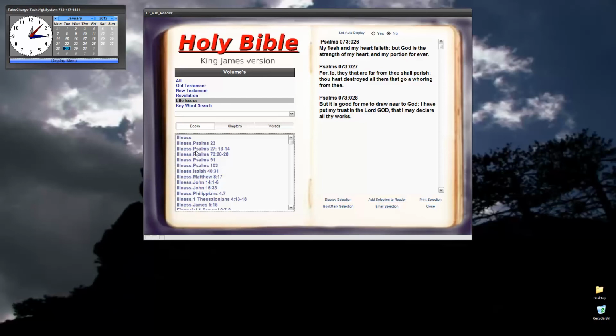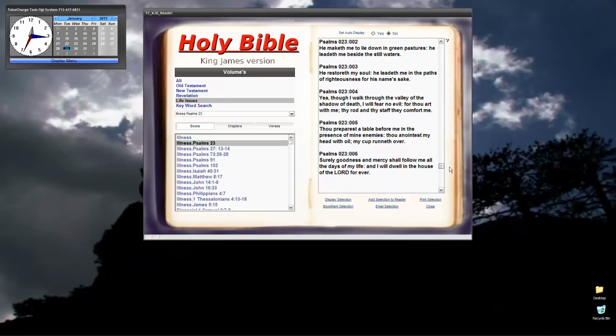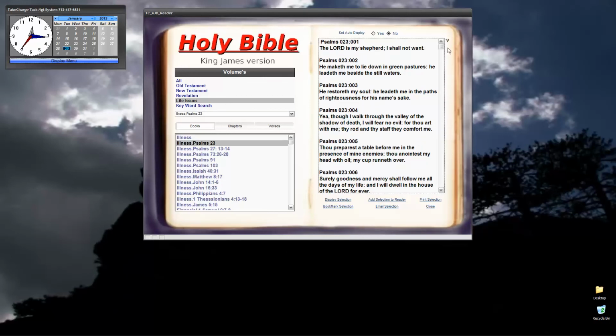Now, when you look at this list, you'll see it starts off with the category first, then the book, and then either a chapter and verse, or a chapter and verse range. Let's actually look at those. So Psalms 23, if I display that selection, this is one that everybody knows. You learn it as a kid when you're going to Sunday school. And it's always been a favorite of mine, actually.